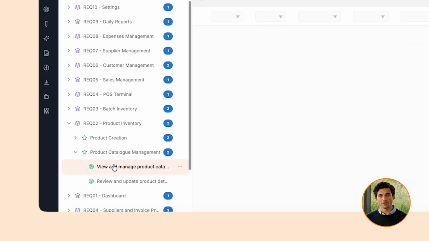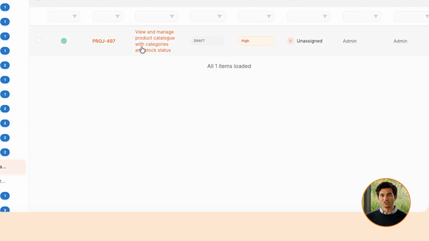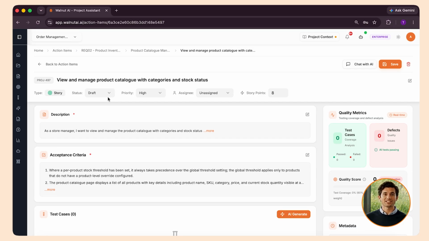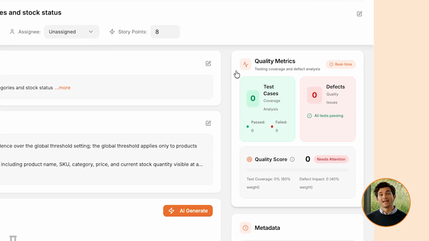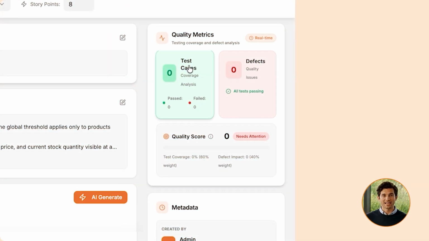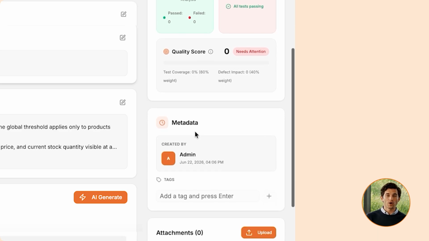Before we move forward, let's look at what's available on this story's page. You've got the standard fields: status, priority, assignee, and story points. On the side panel, the Quality Metrics section gives you an instant snapshot of the story's health. You can quickly see test coverage, execution status, defect count, and the overall quality score.